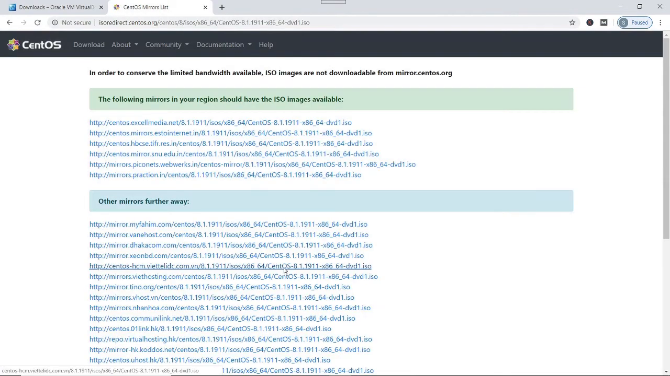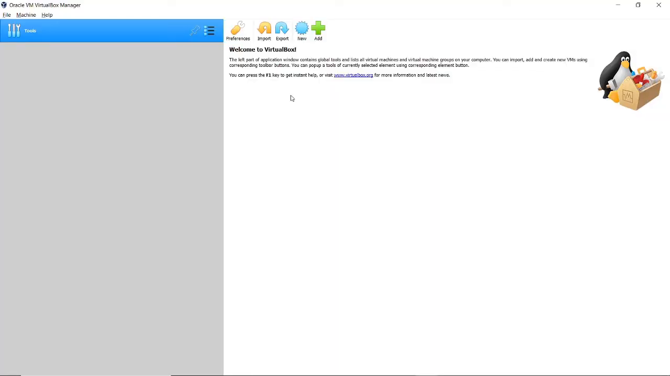So once I click on that, I will be getting a list of Linux distributions available. I have CentOS 7, but the latest version which is available on the website is CentOS 8.1.1911. So you can download any of these ISO.